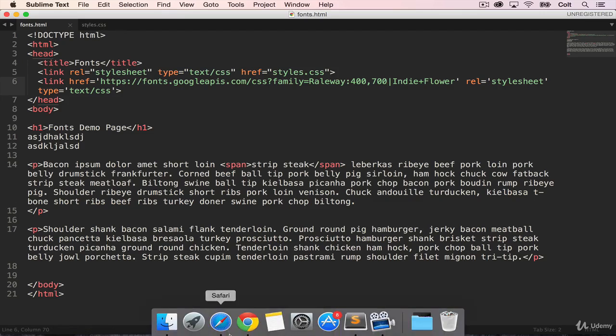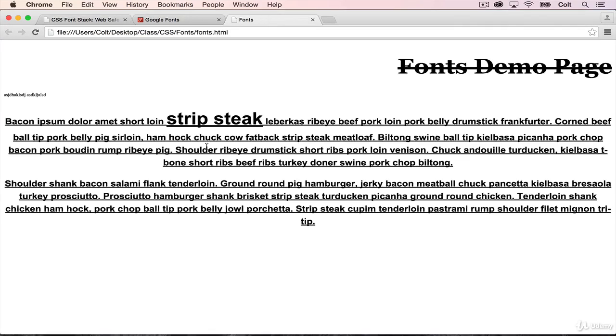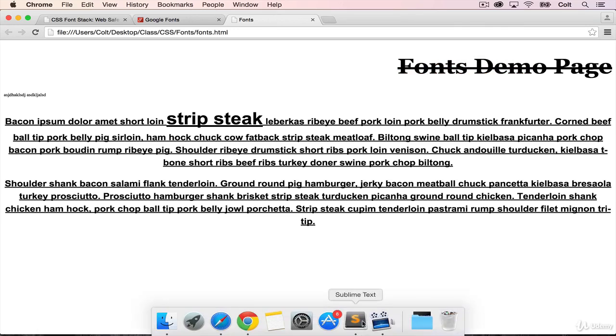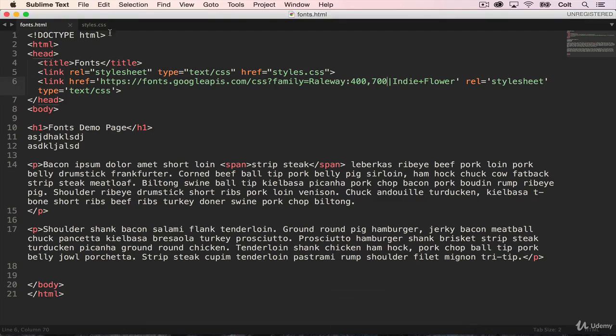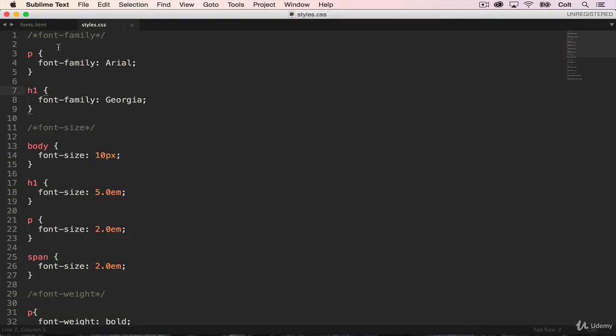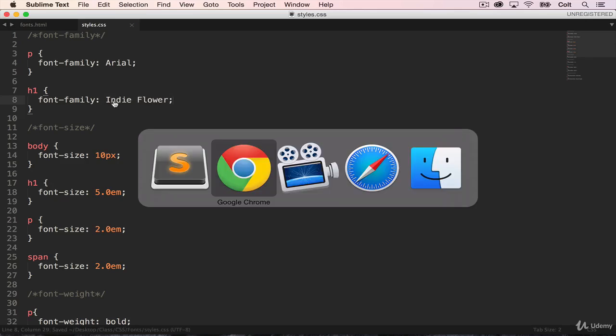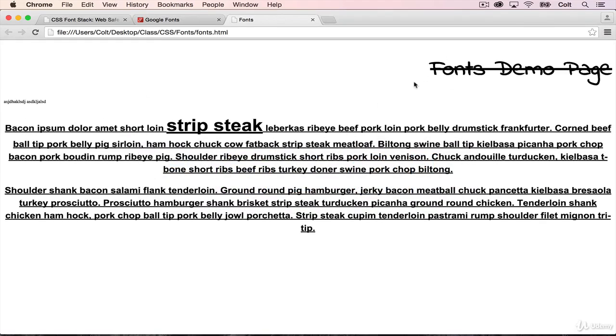So I'm going to go ahead and just show you what it looks like right now in case you forgot. Wonderful site. Let's start by changing this H1. So let's make the H1 use the Indie Flower font. So I'm just going to change it here. H1, I have font family as Georgia. I just change it to Indie Flower. And that's it. Very, very easy. Refresh, and you can see it's now Indie Flower.